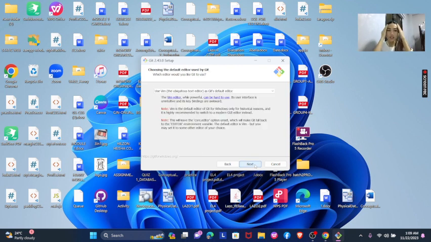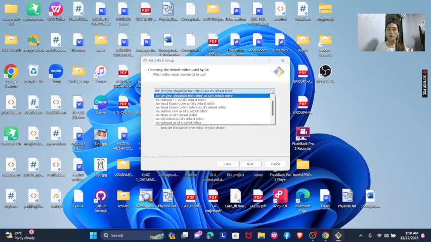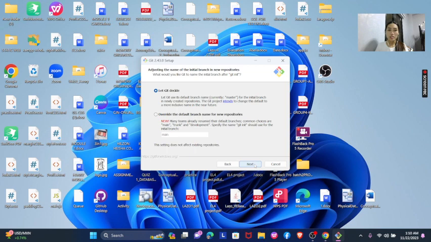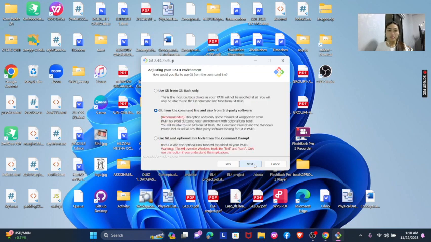So just click next. Use Vim, the text editor, as the default editor. For me, I will use the most popular code editor, which is Visual Studio Code. So here, use Visual Studio Code as the default editor. It is up to you what editor you want to choose. So let's click next. I will choose the recommended.